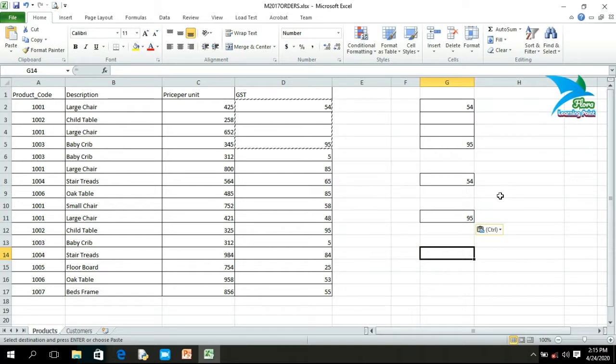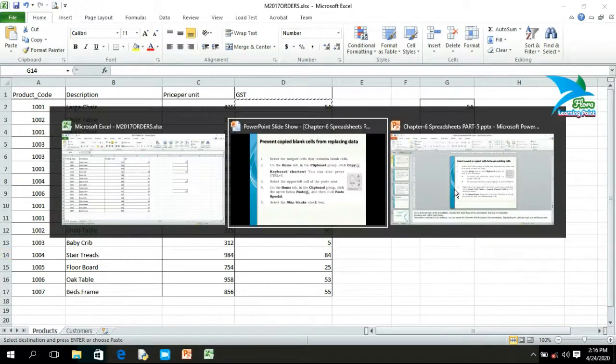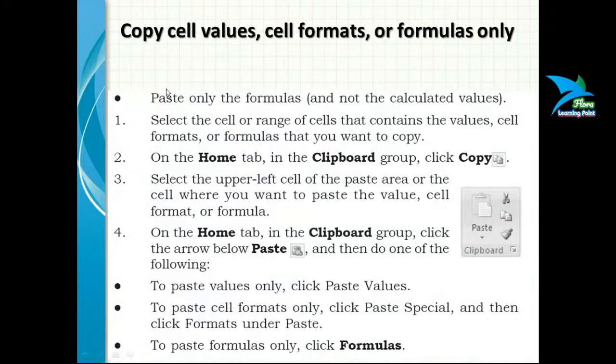Now you can see, while pasting the contents of this source selected area, the system skipped these two cells. So that is the difference between normal pasting and skip blanks pasting. That is all about the current topic.